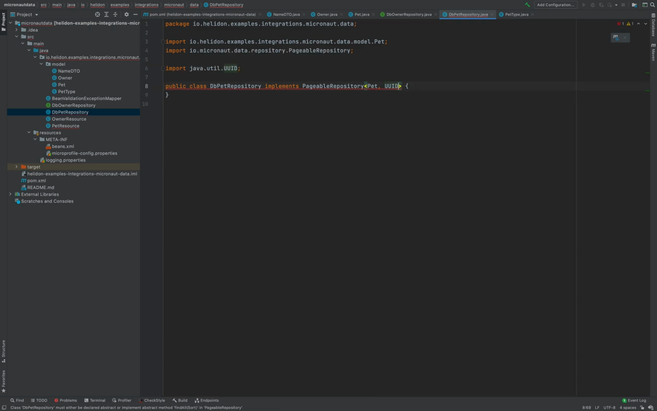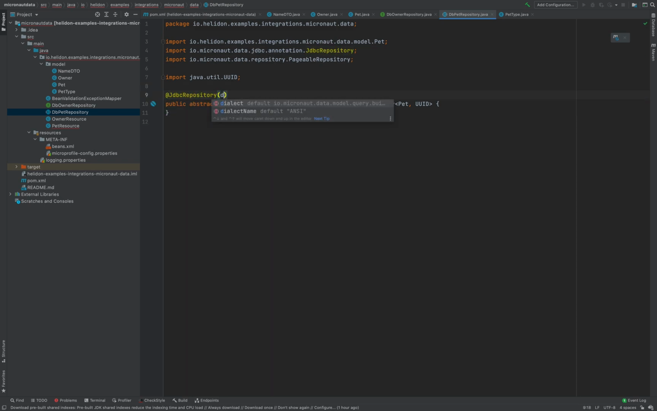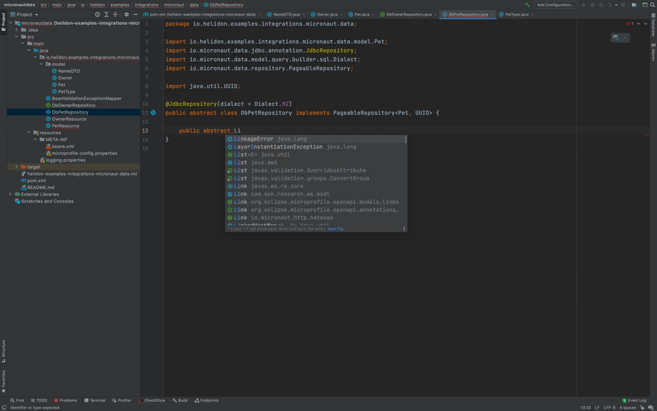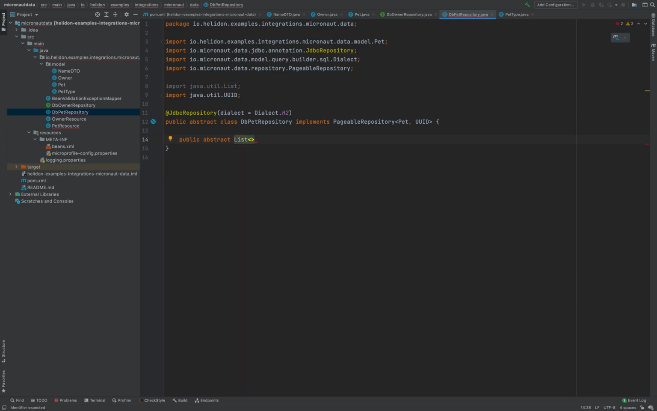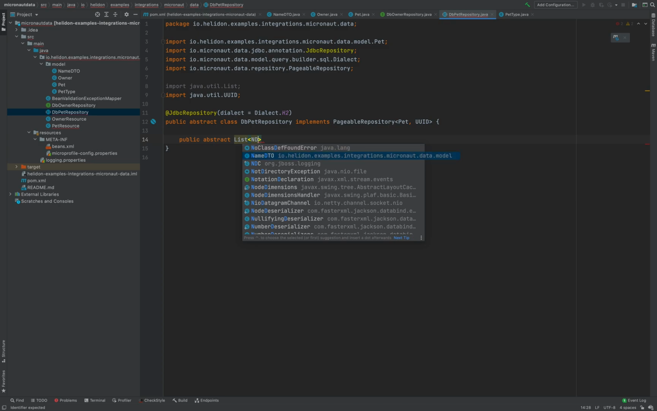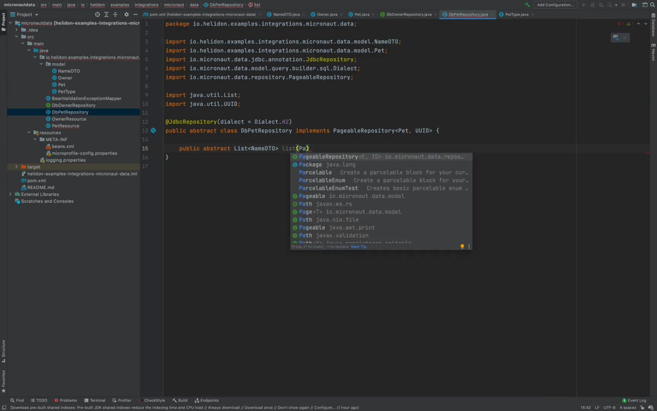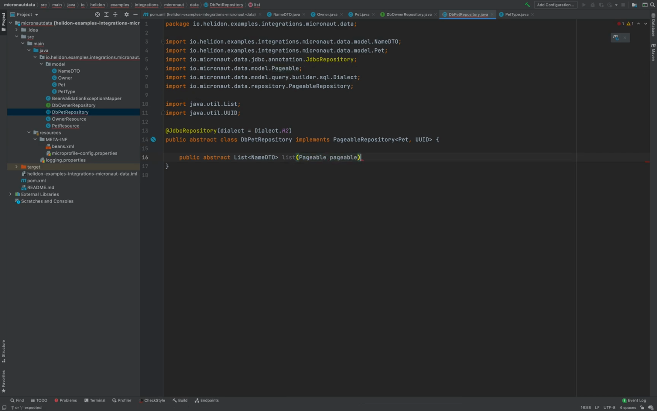And yes, pets UID. And it should be an abstract class. It should, of course, be a JDBC repository with, as we say, H2 dialect, which will be just enough for us. Public abstract list all of the pets that we have, but not exactly pets, the names of them. This is exactly why we use this helper class, name DTO, just to hold the name. And they should be pageable.